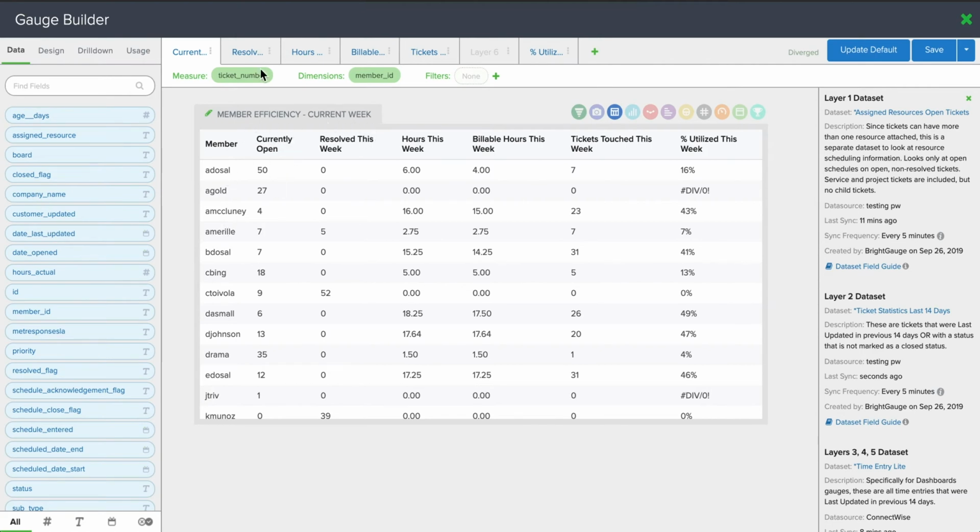The second column is going to be resolved this week, again by member. And just a quick note, as you're going through these layers, it's really important to note what field you're using in the dimension, and you'll see this later when we go to actually filter on the dashboard level, okay? And you always refer to the data sets that you're using here as well for the layers. All right, so the third layer here is hours this week. The next layer is billable hours this week. The next is tickets touched this week.